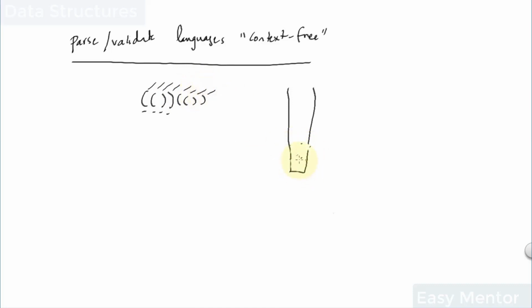And at the end of this whole string or sentence, if your stack is empty, that means that your parenthesis is well formed. It's a very simple application of LIFO to validate context-free languages. So this is a very simple sentence I have from a context-free language. There can be more complicated sentences in context-free languages that you can use a stack to validate or parse.